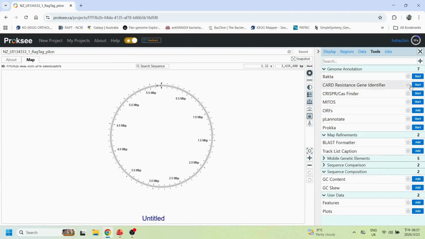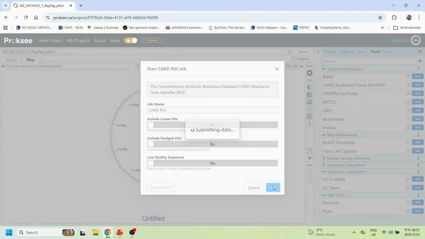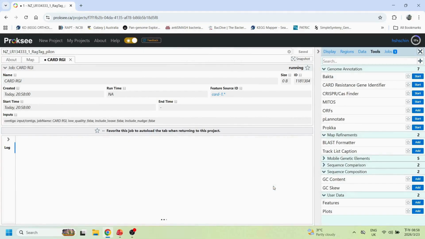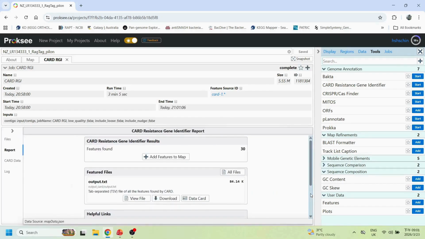Under the Tools tab, initiate the Card Resistance Gene Identifier. The analysis will take a few minutes to complete. You can download the card features here. The number of features identified will be reported here.